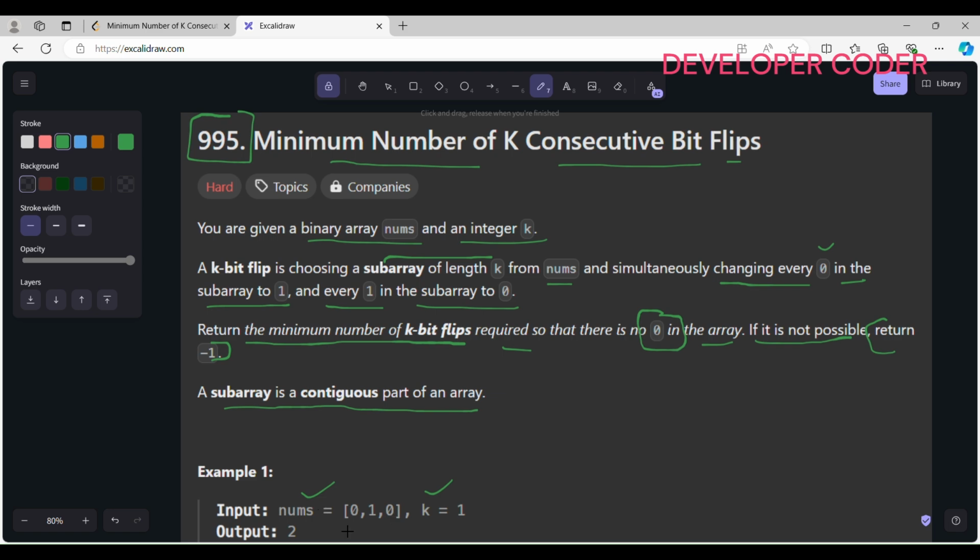In this example one, this is the nums array given to me. If let's say I choose just this sub array and flip this bit to 1, so this is one operation. If I just choose this value, this sub array 0, and change it to 1, then you will see that all the elements in my nums array are now 1 1 1. I have changed all the elements in my nums array to 1.